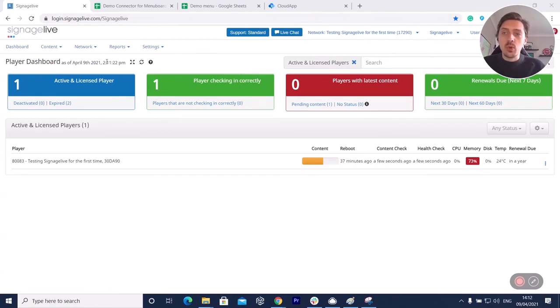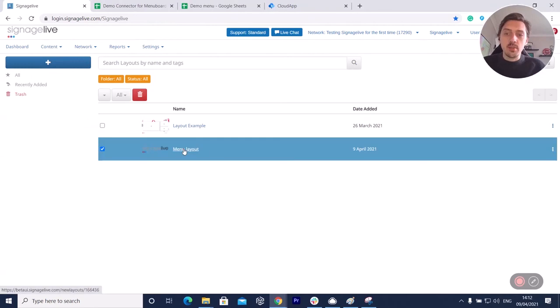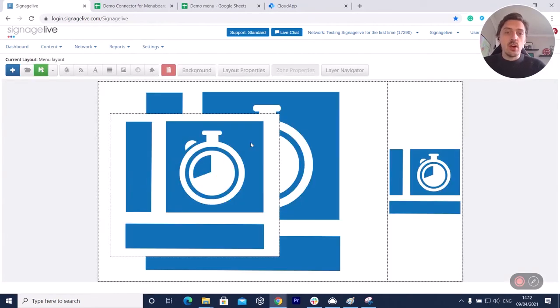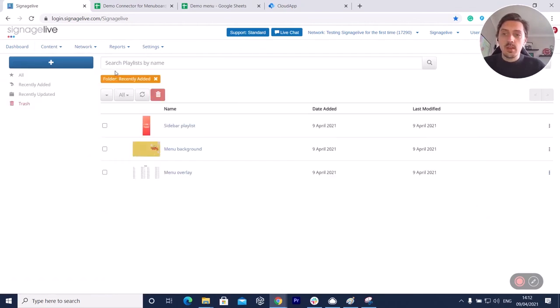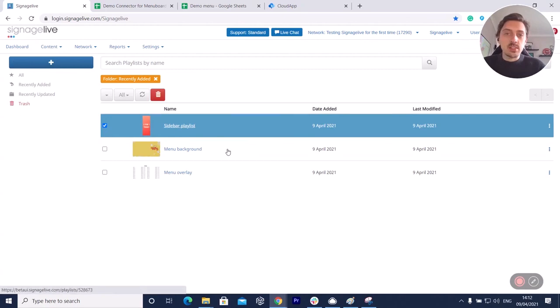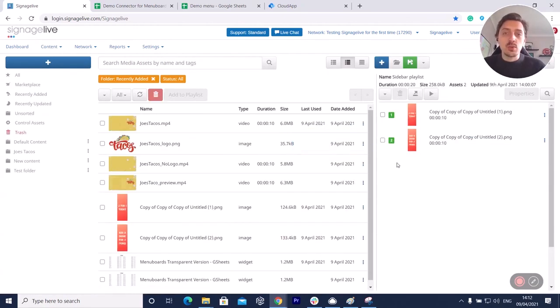And how did we achieve this? Well, simply put, all we needed to do as an additional step is go to the layout designer, and I've updated this layout design with a third zone on the right-hand side. This is pulling from a secondary playlist which will be running. If I go over to my playlist manager, we can see we've got the sidebar playlist, and that just has a range of different offers or promotions that we want to set up, and we can always time schedule this in the way that we want.